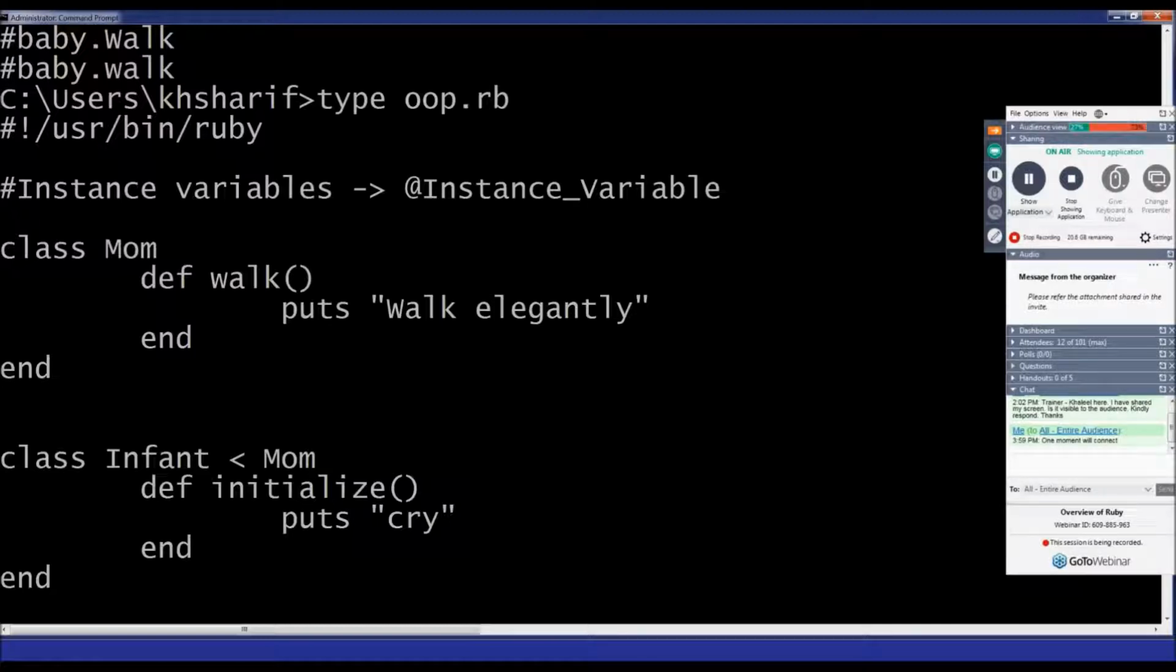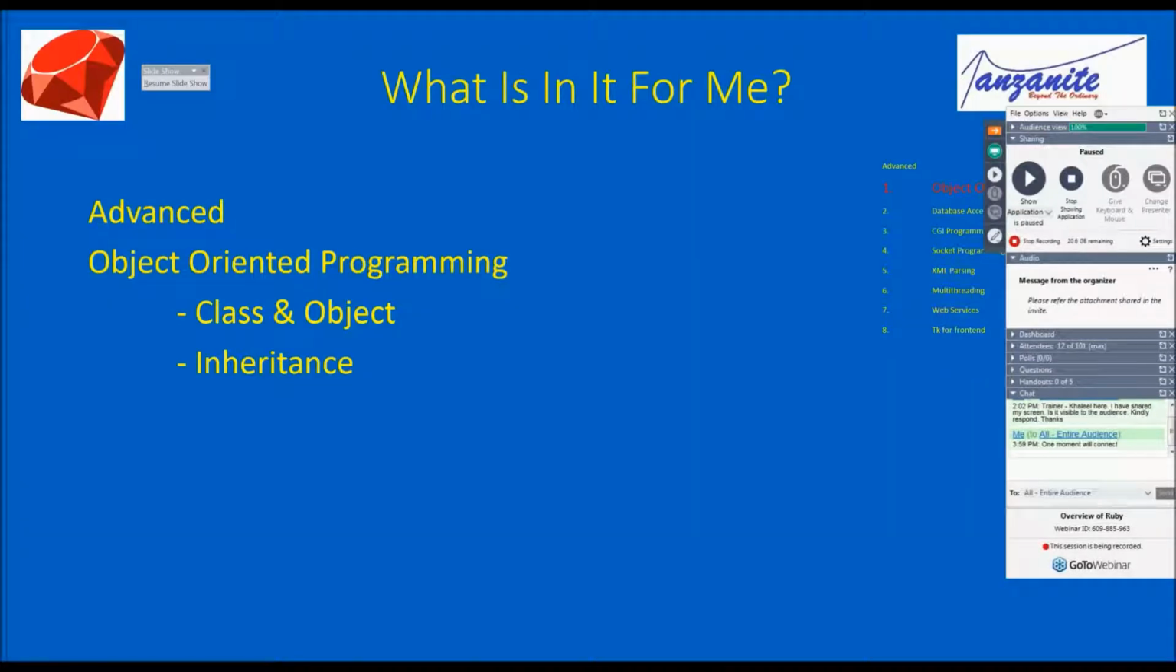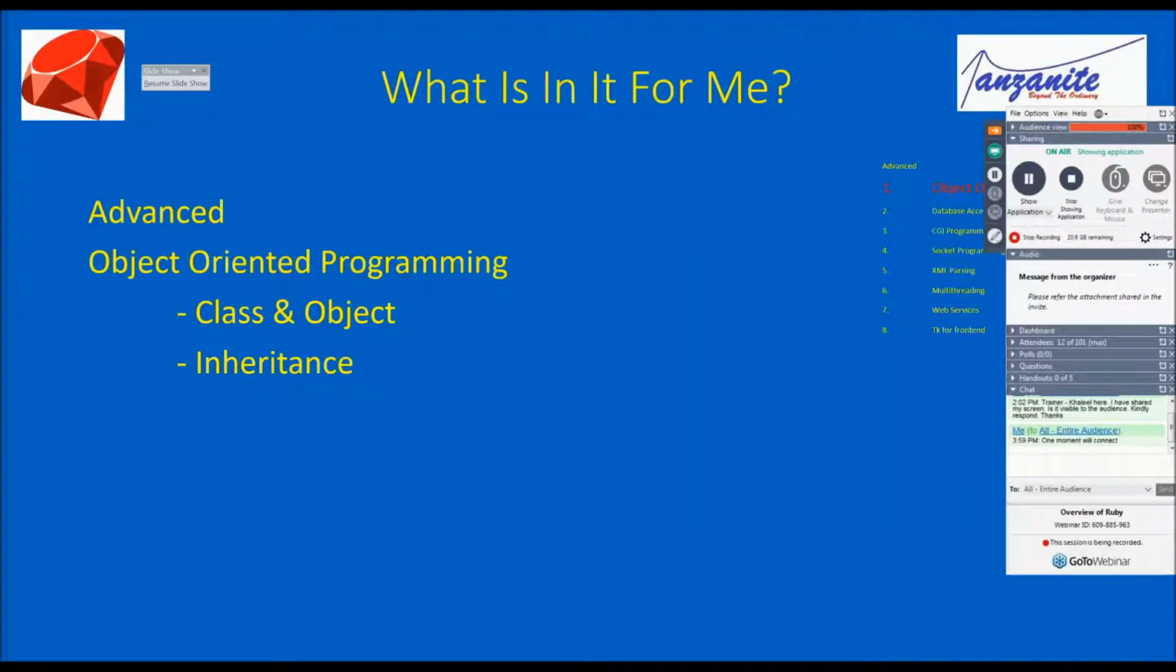So we have just seen a couple of things when we come to object-oriented programming. We've just seen how to create a class, and we saw how to create an object, and we saw inheritance. So this is what we have seen with respect to classes and objects.